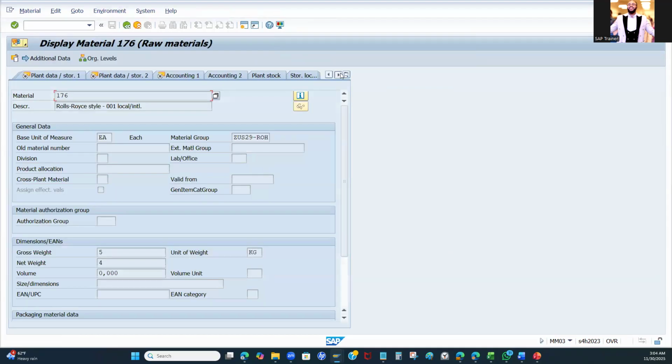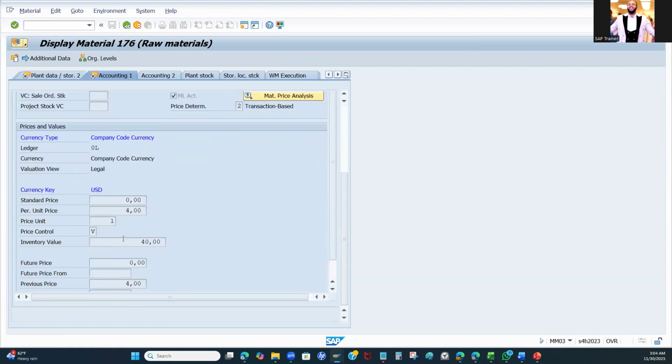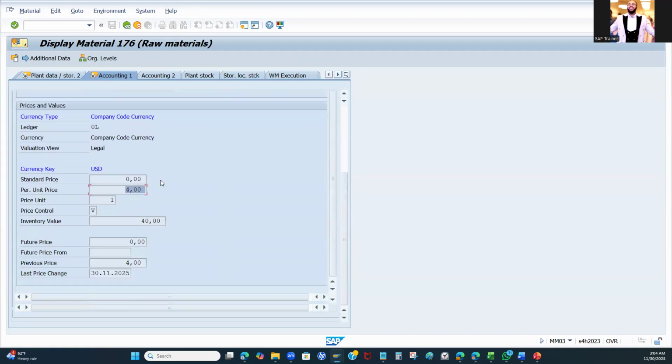And here, if I go to the accounting tab, you will notice that immediately you create a material, you cannot go back and change the price. And that is why we need to also learn how we can change prices or material price changes configuration so that way you can support the business. All right, so now we have already created this material, we have set up this price, and we cannot go back and change the price.